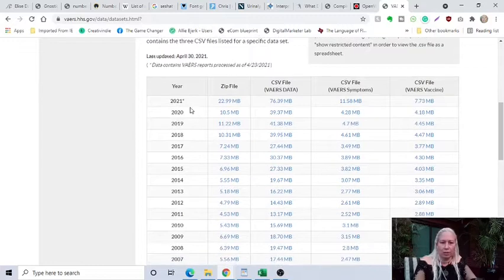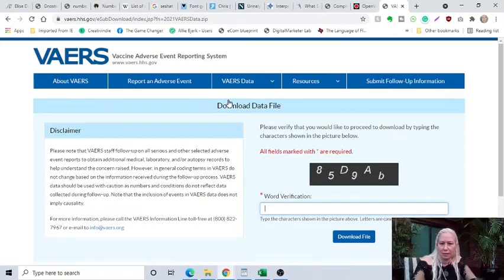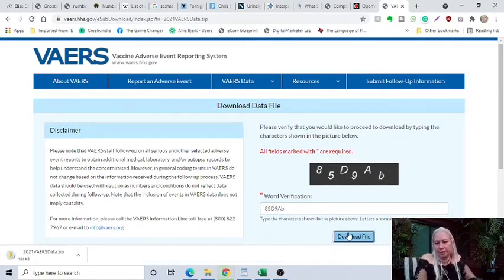Okay, so the one you want is the first one, a zip file, which contains these 3 files. The zip file contains them all. Okay, and now we wait. Verification. So you really have to do it A and B. Okay, and download the file. We're getting there. 2 megabytes, 3. It's going to take probably a minute or so.